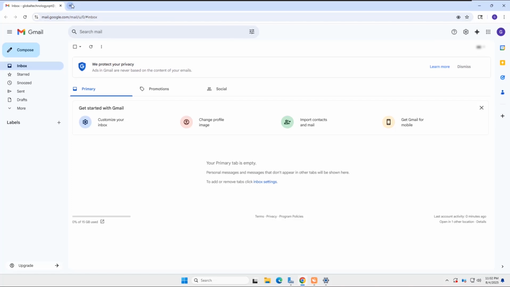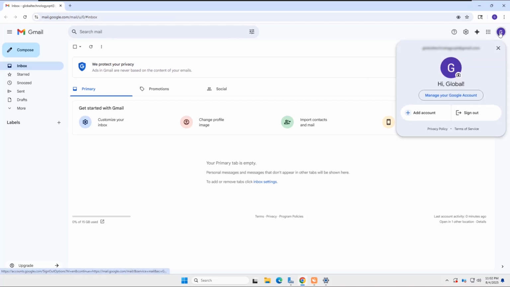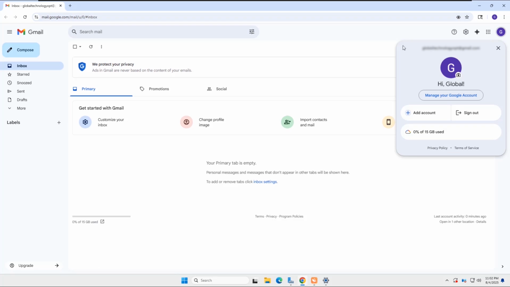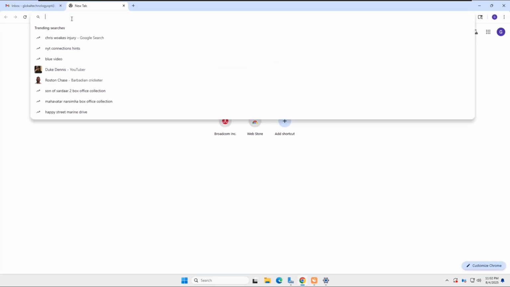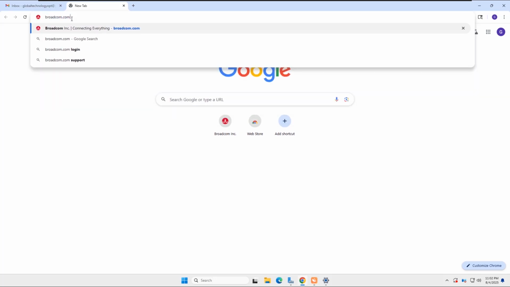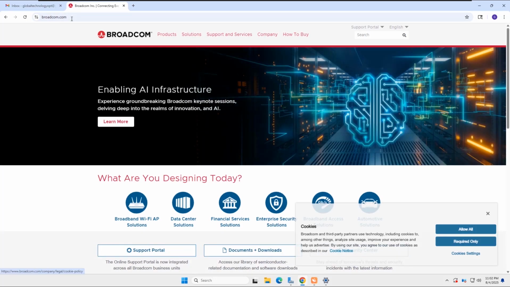Hi everyone. Today I'm going to show you what free software you can download from the Broadcom Support Portal using just a Gmail address. No site ID required. Let's get started. First, go to your browser and type broadcom.com.